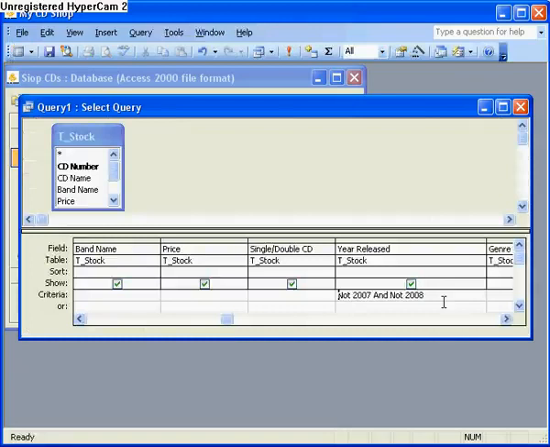Now, I know some of my students have found that tricky. They tried to put in not 2007, not 2008. That won't work. You've got to link the two with an and there.